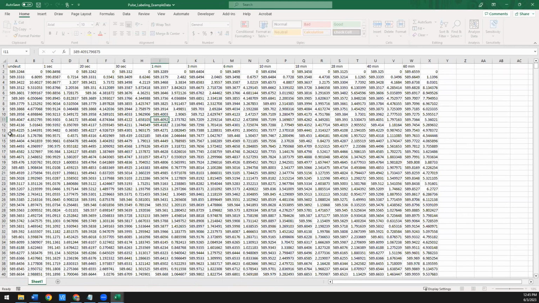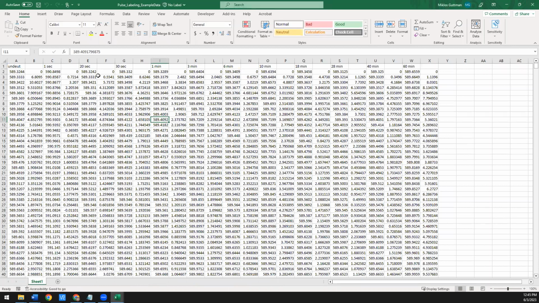So again, this is all formatted already. It's got the time labels. So this one's going to go from 1 to 60 minutes. And in this case, we're actually looking at an unfolded protein folding over the course of 60 minutes and getting a consistent pulse of deuterium.